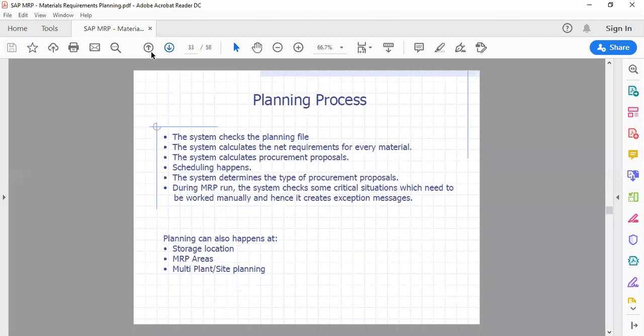So coming to the planning process. As I told, in MD20 they will maintain the total planning file. The system will calculate the net requirements for the particular material, whether it is a procurable material or a producible material. It will display as per our process. If stock is available, then they'll go for production. If not, they'll go for procurement. This is in the MRP 2 view.